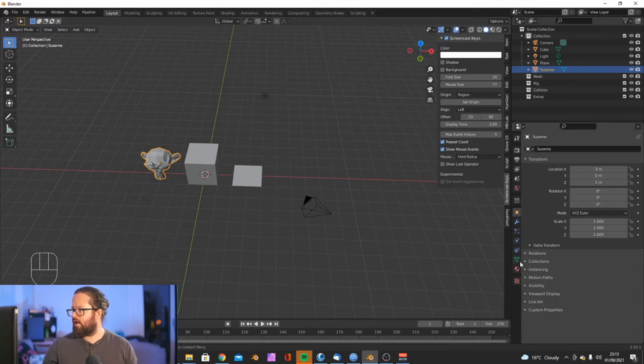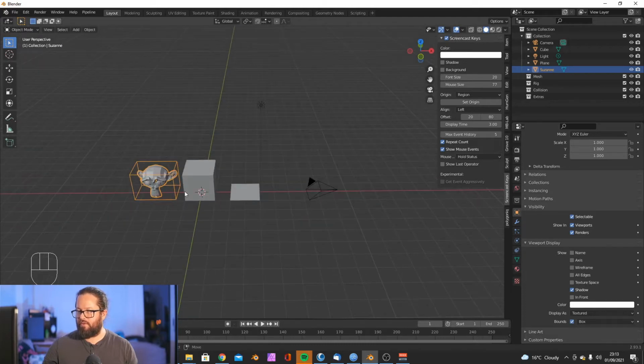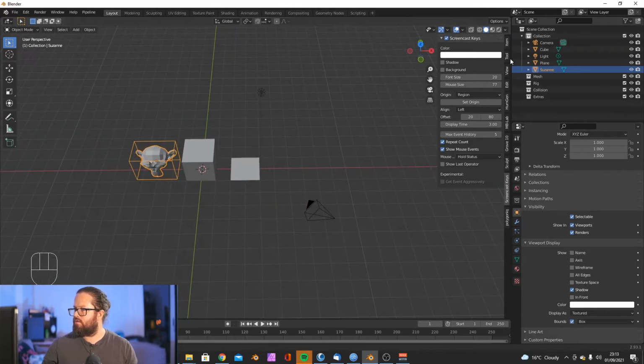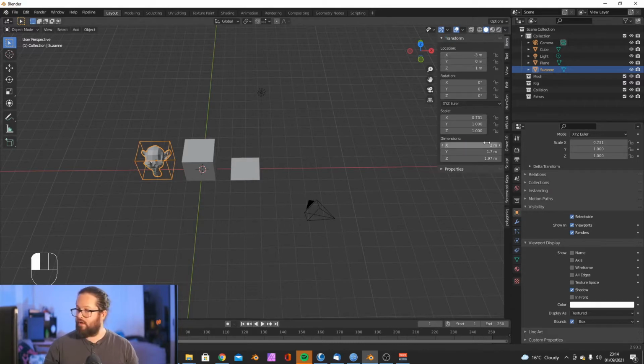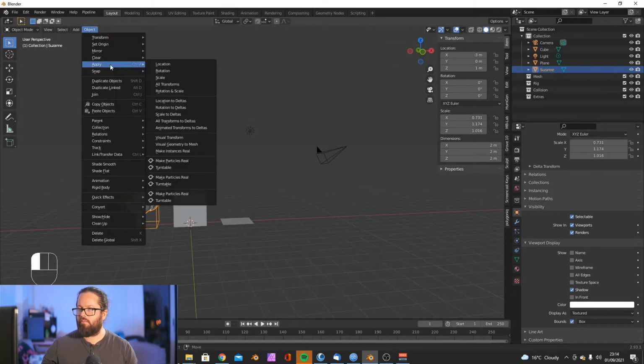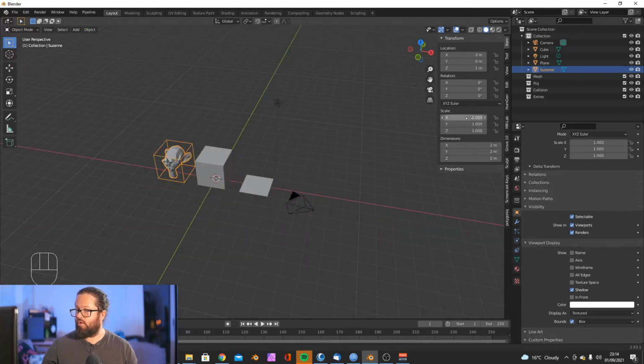So if I look at the visibility of the object, I can turn on bounds. You can see the bounds, because I want to demonstrate something. So I want to make this 2, 2, 2, and then object, apply. You can do it with Control A, apply scale. So now scale is 1, 1, 1.